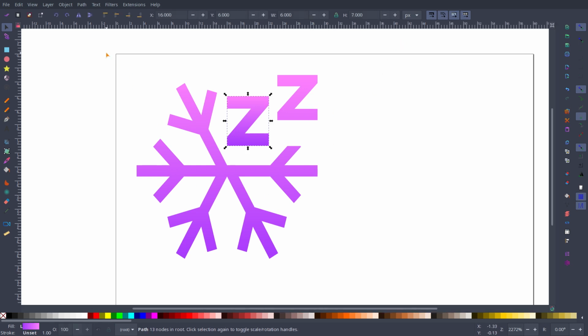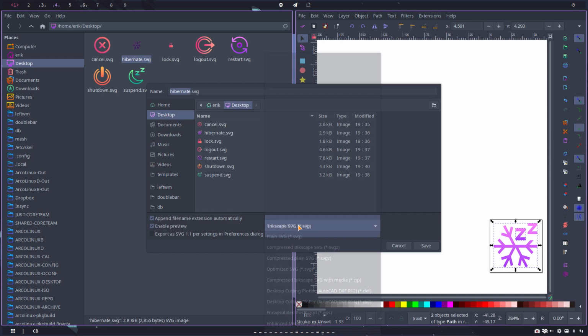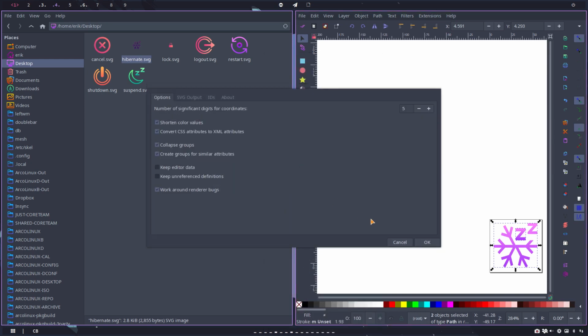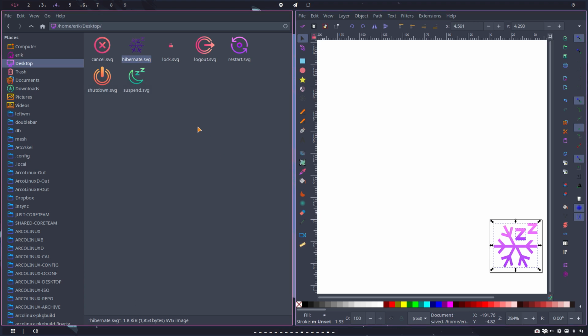All of it needs to become a little bit bigger. Then we move it more or less to the middle. Ctrl-Shift-S. Inkscape, no. Optimized SVG, yes. Save and all kinds of things that already have been set. You want to replace it? Sure thing. Then we're gonna take lock.